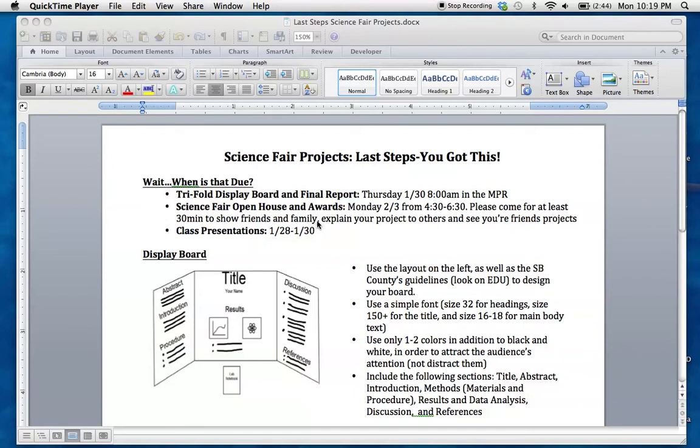The following Monday, that's when we're having our science fair open house and awards. So you come in, you need to stay for about 30 minutes, you need to stand by your board, explain your project to other people. You can walk around, show your project to your family members, your friends, see other projects, that sort of thing. Okay, so those are the deadlines.